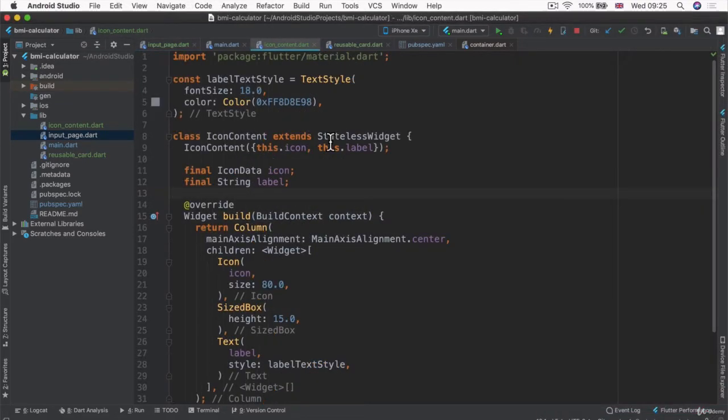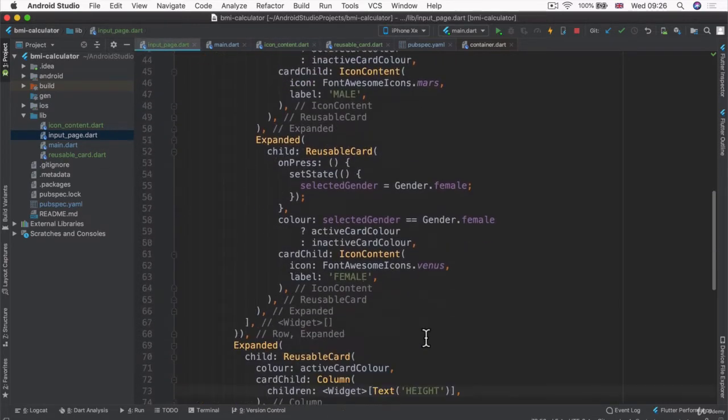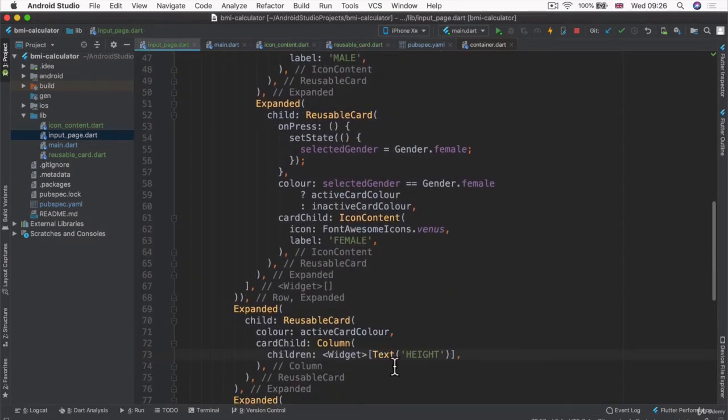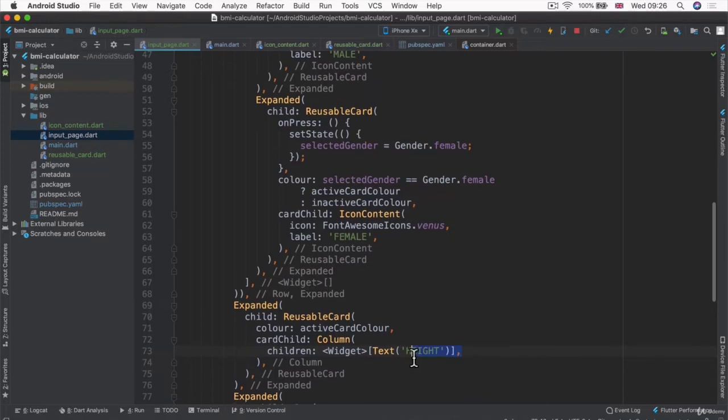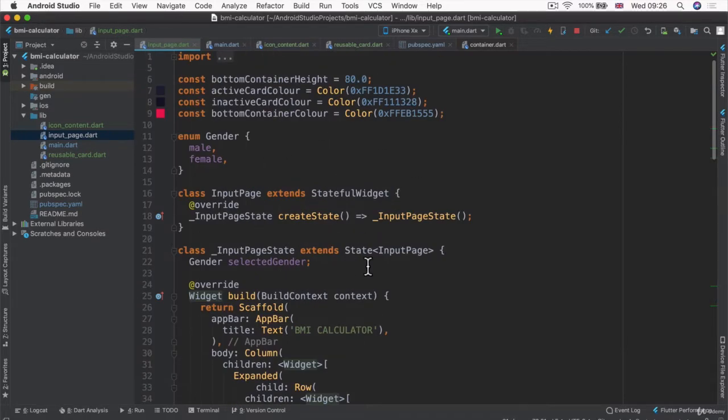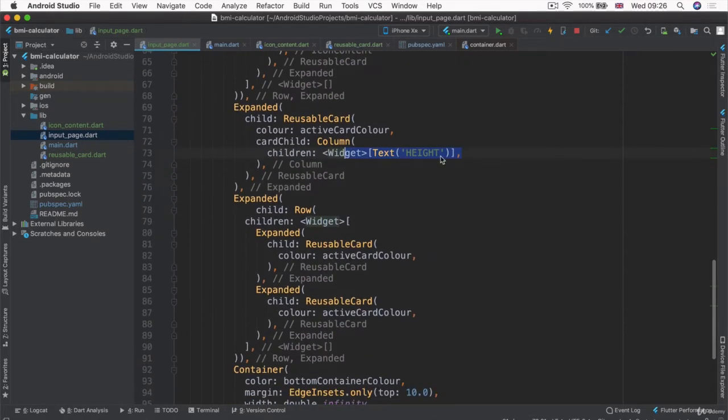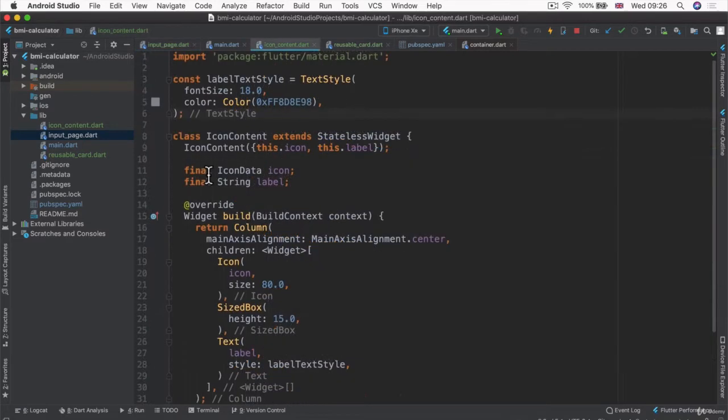And at the moment, that style is coming from a constant that's defined in our icon content.dart file. And it doesn't really make sense to reach into the icon content file to be able to define a label that's on my input page. It seems like that would get really messy. So this is a good time to talk about creating a dedicated constants file.